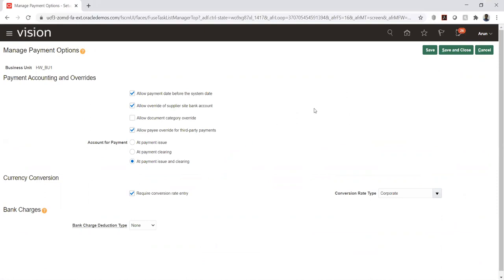Okay, so this is the payment option that we have. Basically in payment options, we don't have much, only a few setups. That is like allow payment date before the system date. So let's say system date is today, and if you want to make the payment on 20th July, the system will allow it if you enable this option. And allow override of supplier side bank account. If we want to change the bank account of the supplier, we can change it here. And the document category override, same thing. The document categories are the voucher number generation things that we can override.